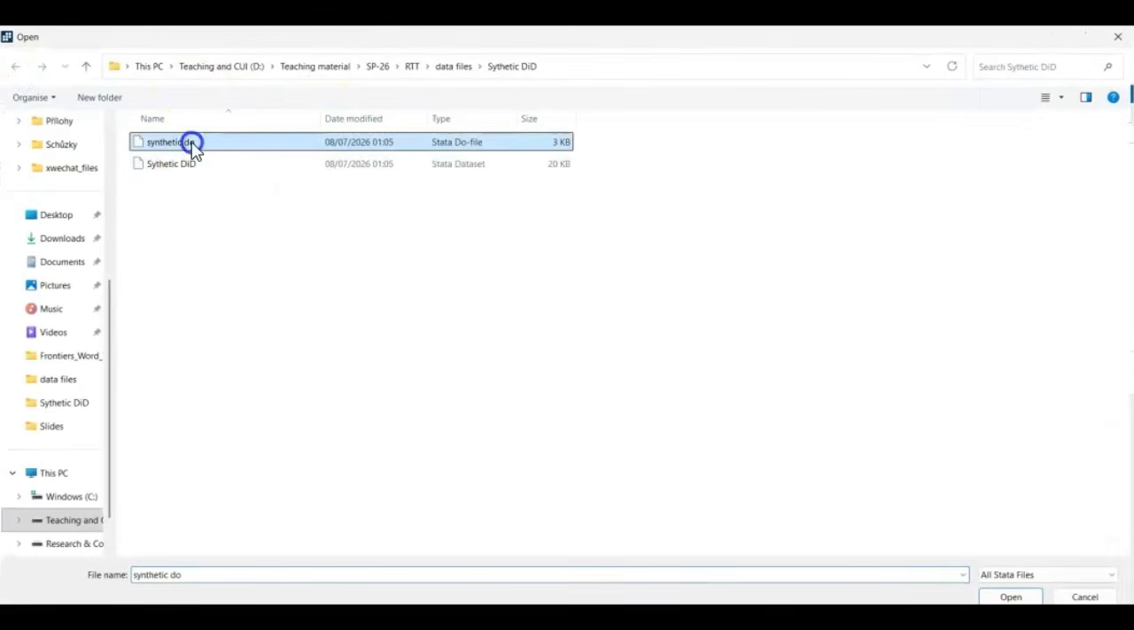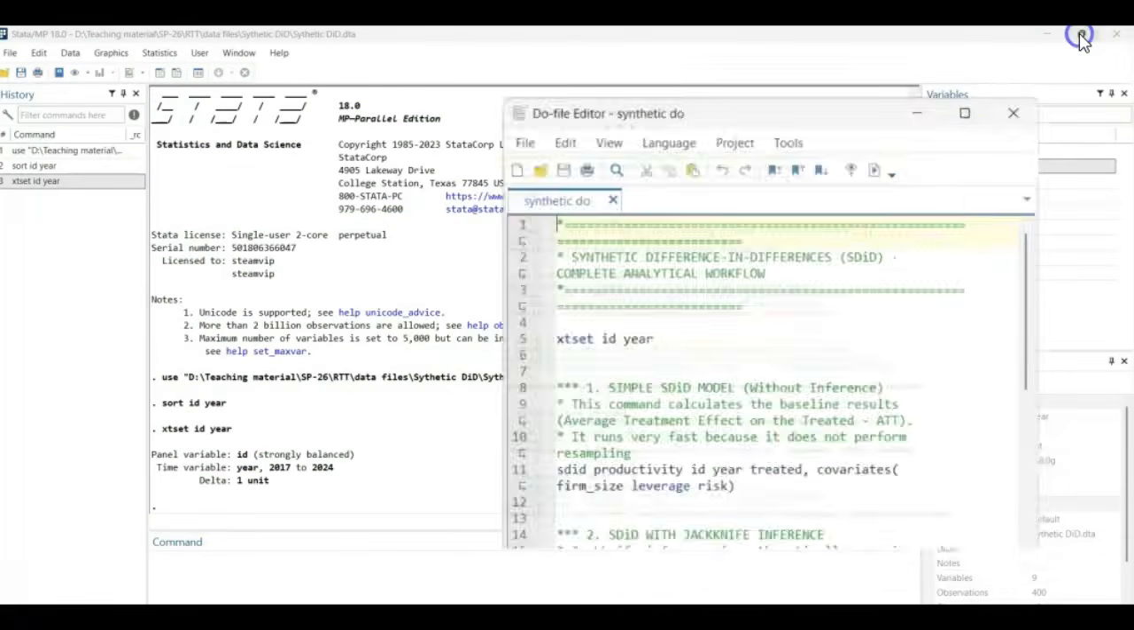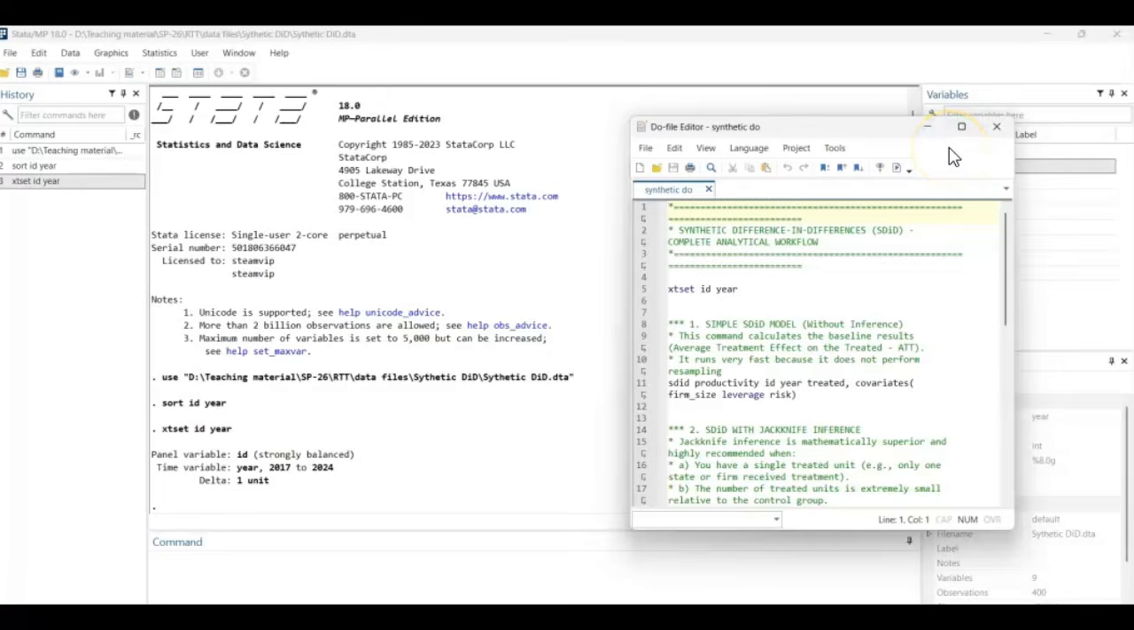You can ask me for the do file via email. So here is the do file. You can see the synthetic difference in differences complete guide is available. There are different ways to apply synthetic DID, and there are different options. So I have mentioned all of the options for your better understanding. First of all, I will run the SDID simple model. Without inference, this command calculates the baseline results.